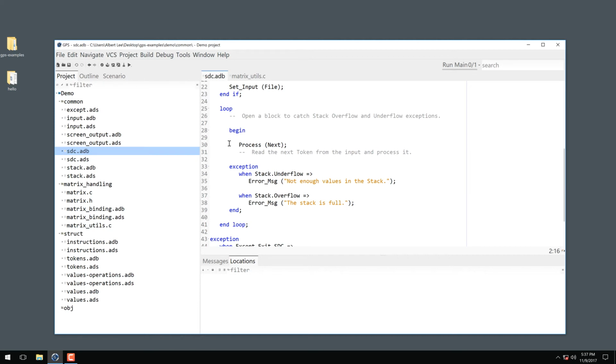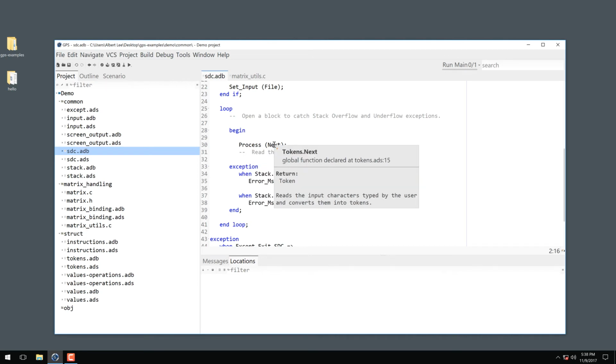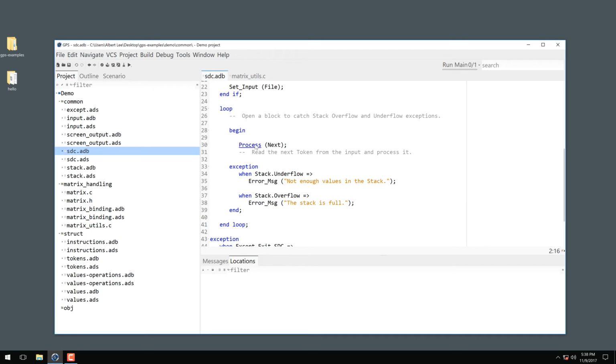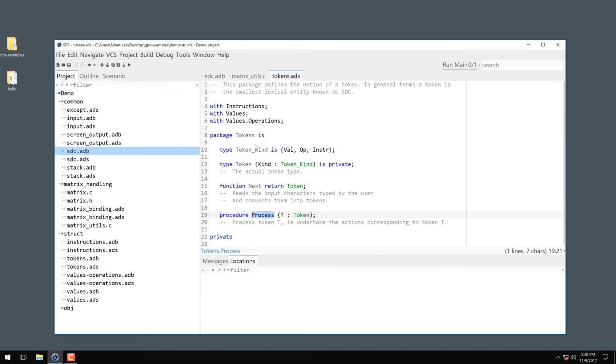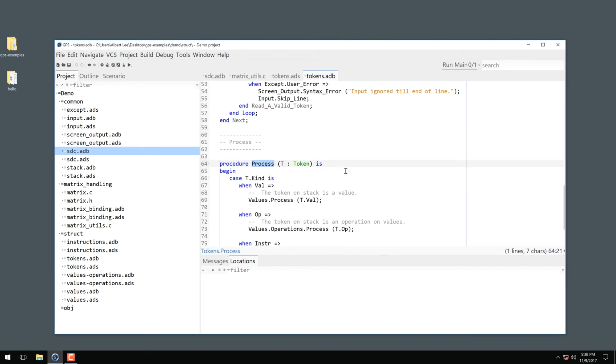If you hover your mouse over any entity in the editor, you get a tooltip that's pretty informative that tells you what that thing is. Tokens.process is a procedure. This function returns a token, and that token is passed as an argument to the procedure. While holding the control key down, clicking on process will get me to its declaration. And then control clicking on the declaration then gets you to the body.